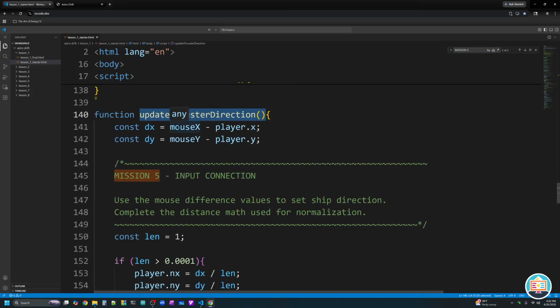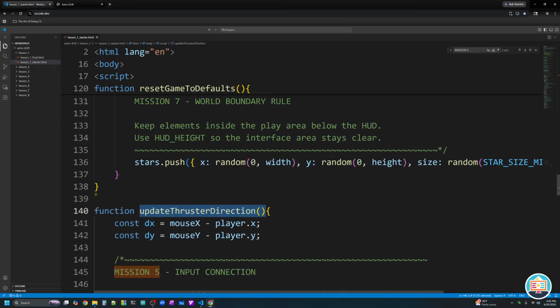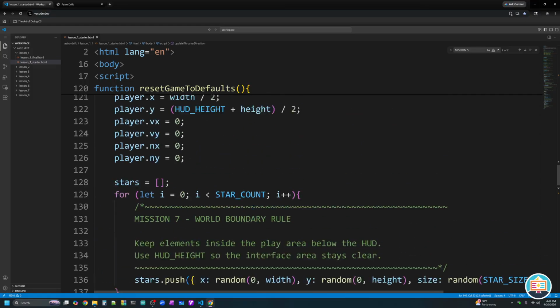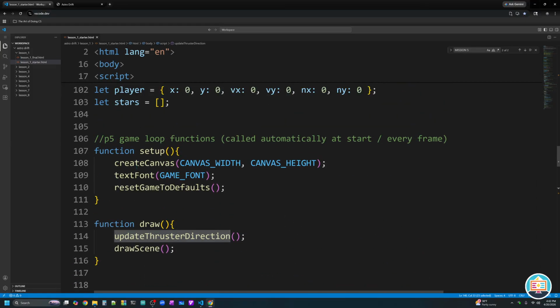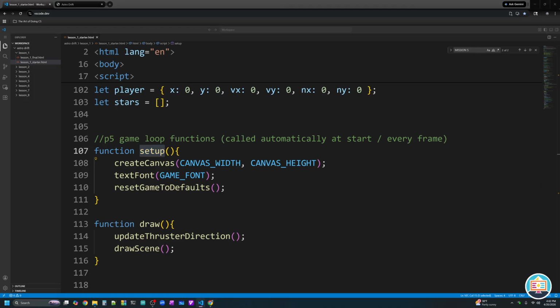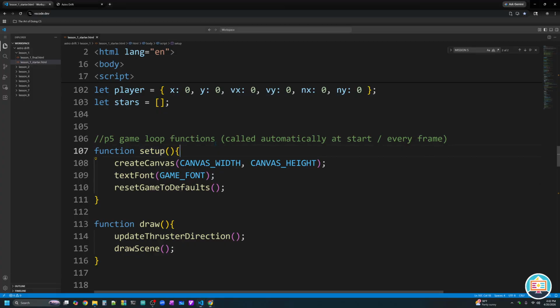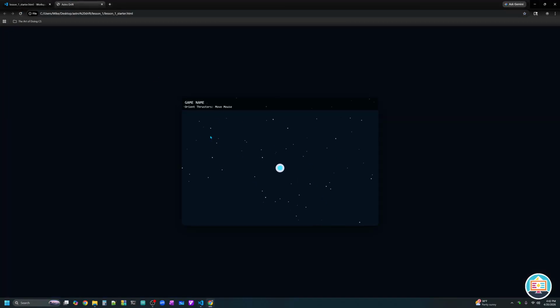All right. Before we go and look at mission number 5, I always like to get an idea of where we are calling functions from. So we're working in a function called update thruster direction. Now, if you look here, we had mentioned at the beginning of this video, we have 2 special functions that are brought to us by the P5 library. We have setup, which runs once when you start your game, right? So when I refresh the page, boom, setup just gets called. Look, I get randomized stars.